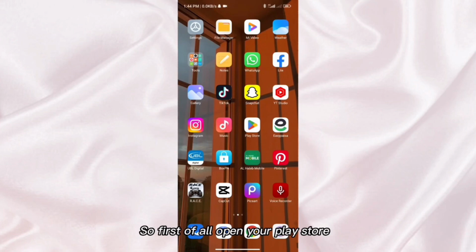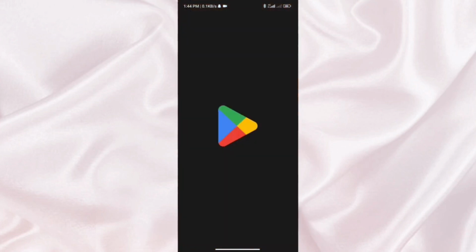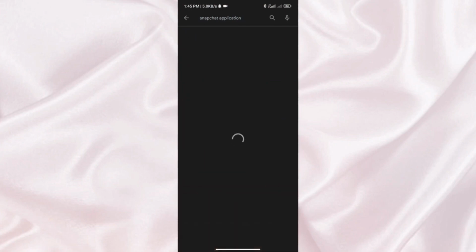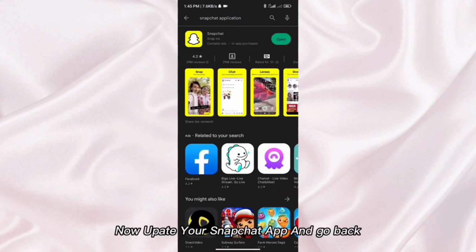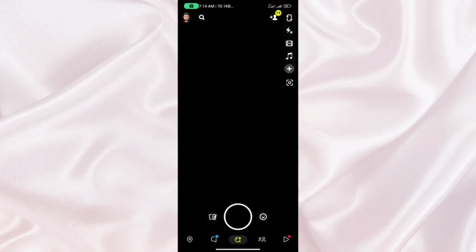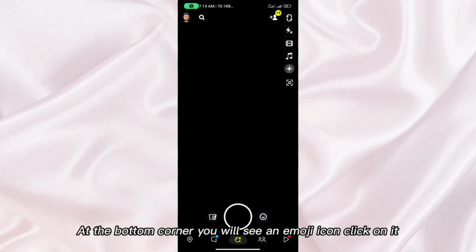First of all, open your Play Store. Now update your Snapchat app and go back. Now open your updated Snapchat application. At the bottom corner you will see an emoji icon, click on it.